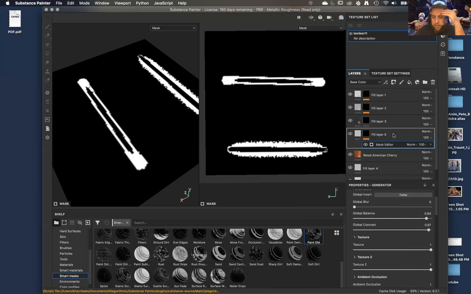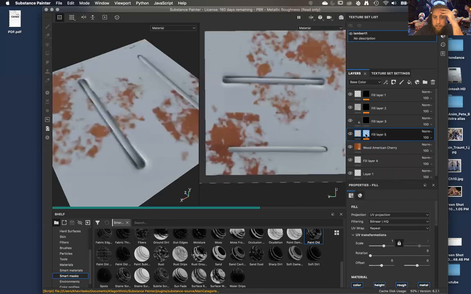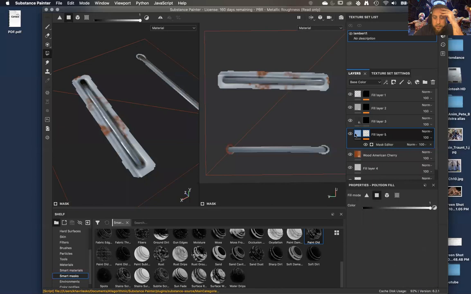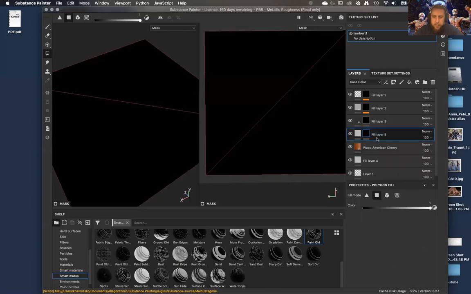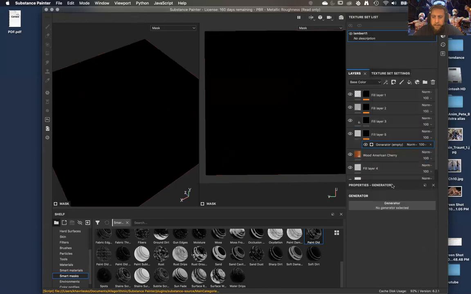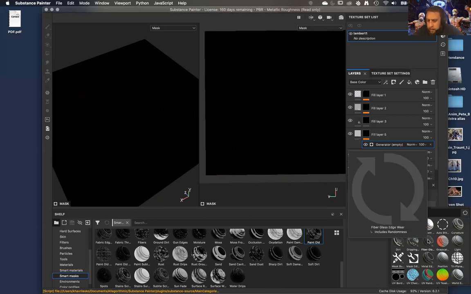I'm just trying out new masks here. See what we get. Some of this stuff isn't even using. You need to make sure you're using generators. I just need to use edgewear. This is all that I got. Fiberglass edgewear, maybe.